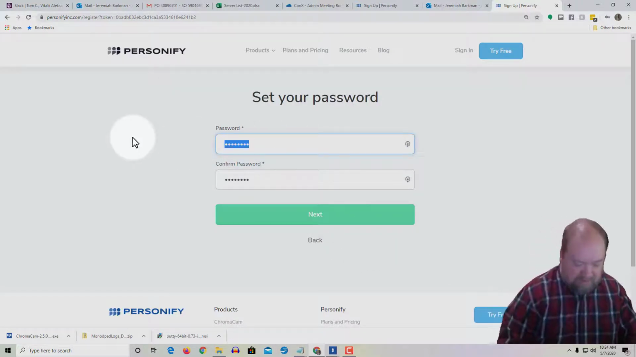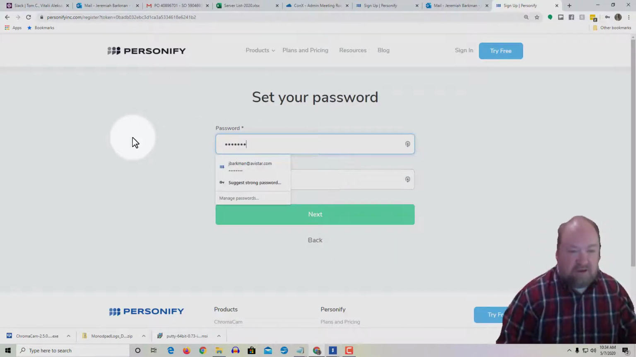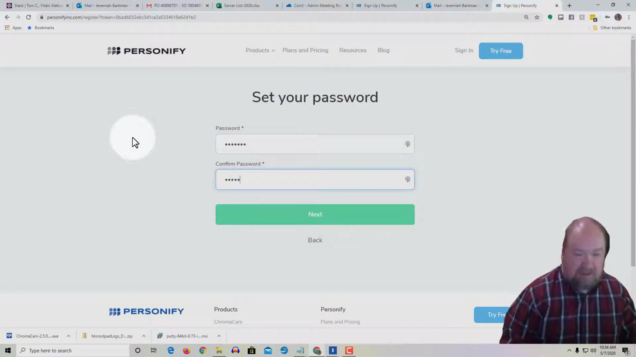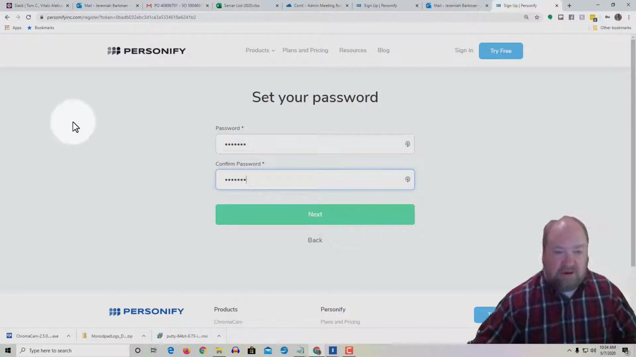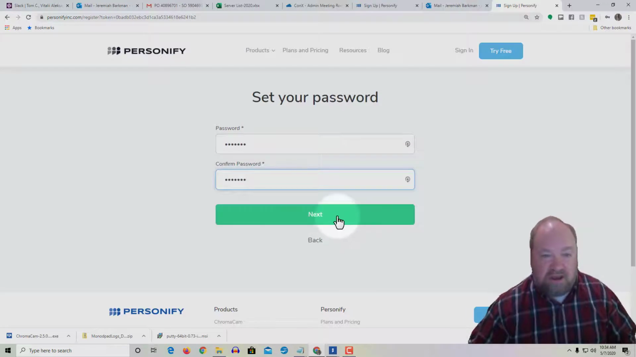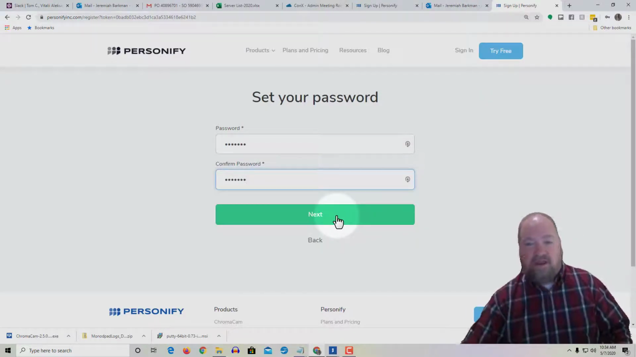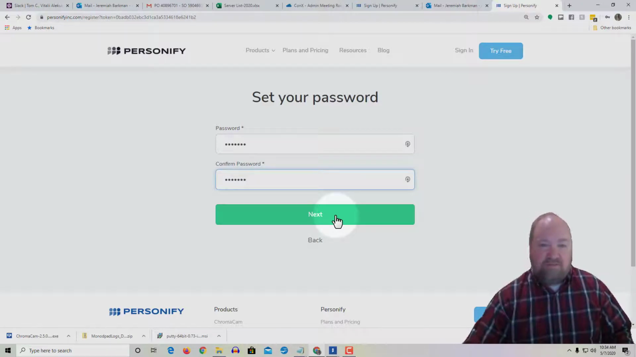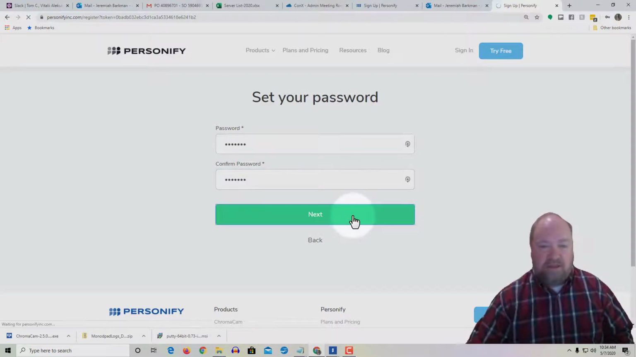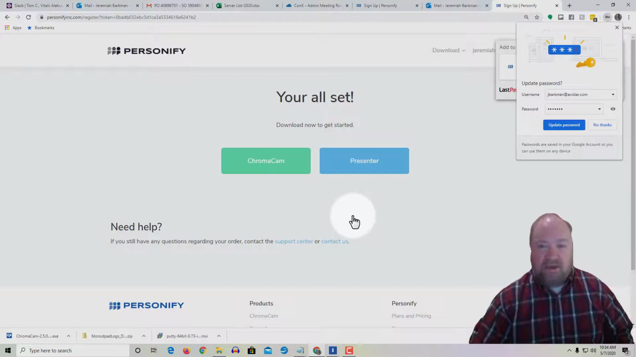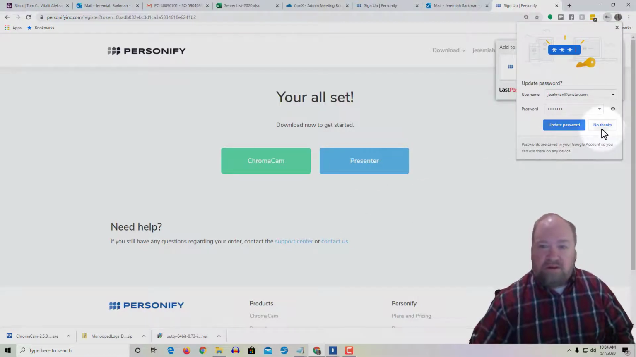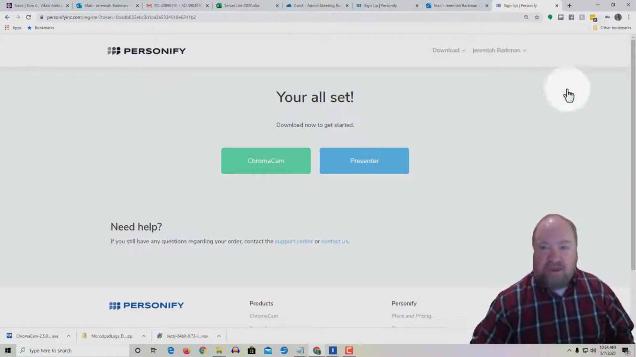I'm going to put in a base password. And this can be changed at any time if you decide you need to change your password for security reasons or any other reason. That can be done within the account. And click next, and then we're done as far as creating the account.